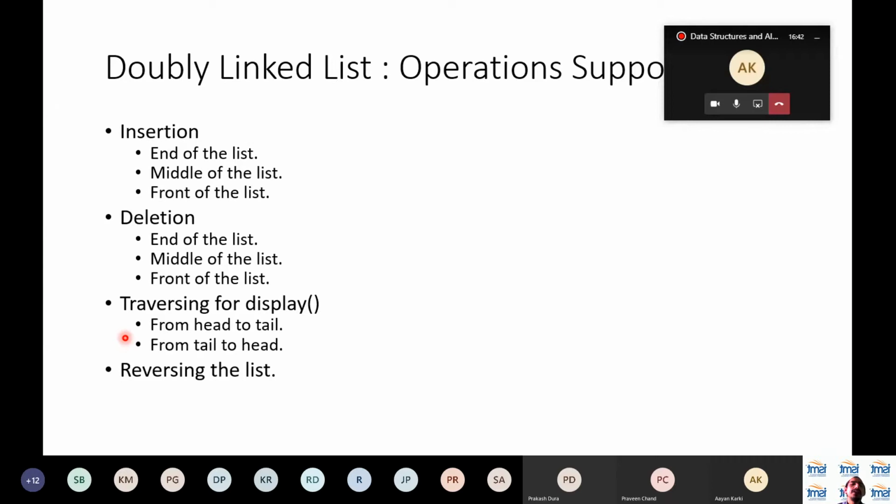And you can even reverse the list. You can completely reverse the list. That was not possible in a singly linked list. Also traversing from back to front was not possible in singly linked list, but that is possible in doubly linked list. Traversing from back to front, that means from tail to head, and also completely reversing the list, that is also possible in doubly linked list. So we'll see these operations one by one.